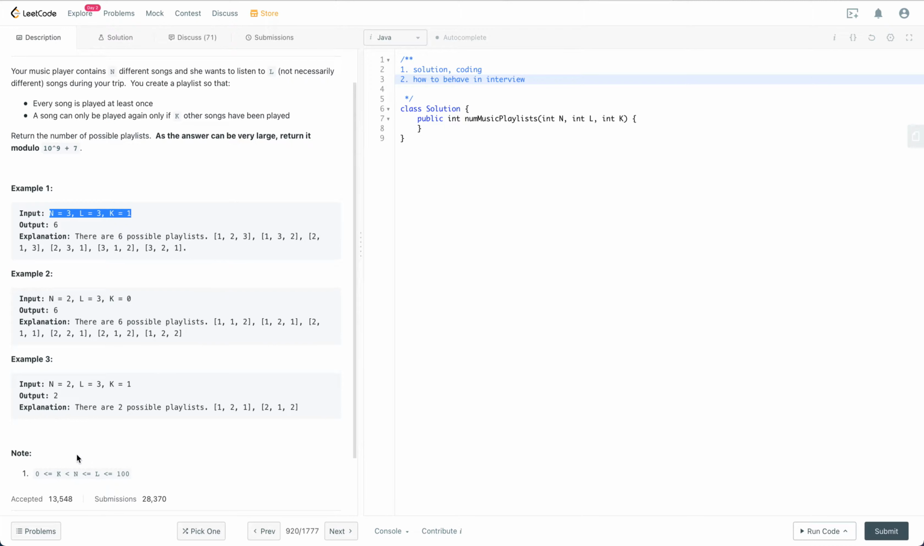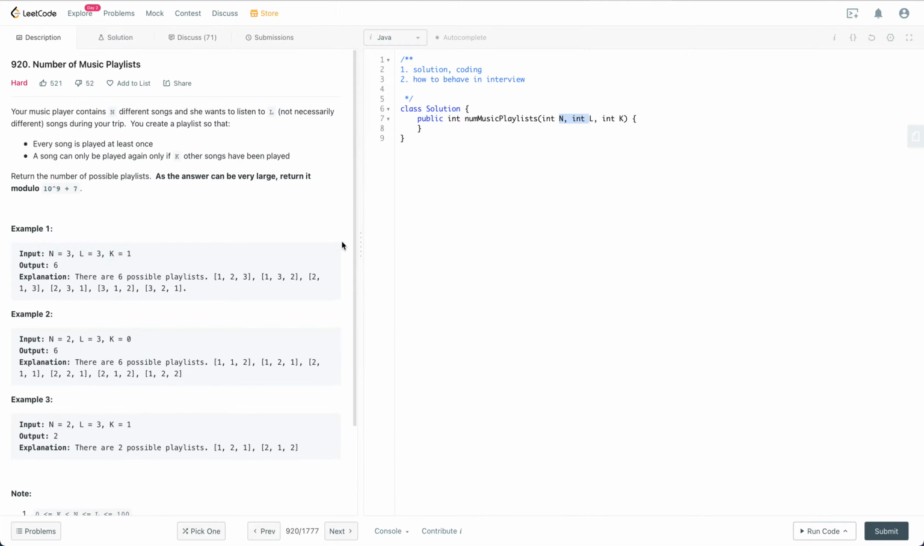Let's see the constraints. It says that k is between 0 to 100 and n and l are between 1 to 100. So we don't really need to worry too much about the edge case because n and l are never going to be 0. So let's see how to solve this problem.